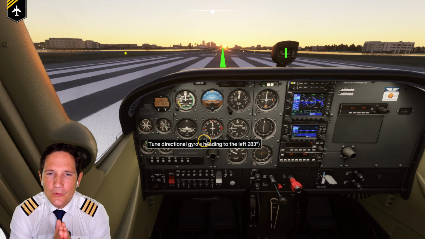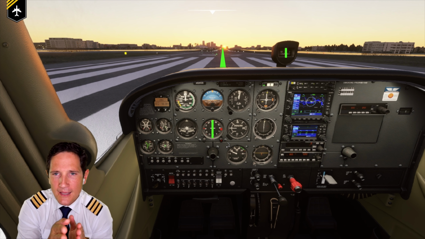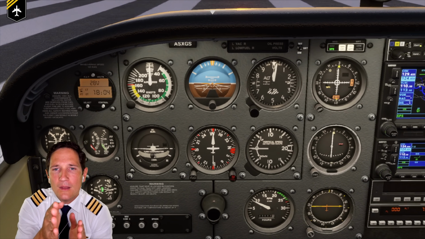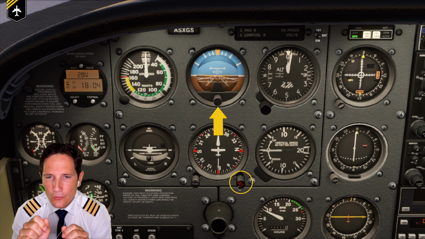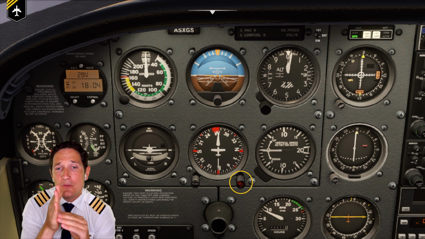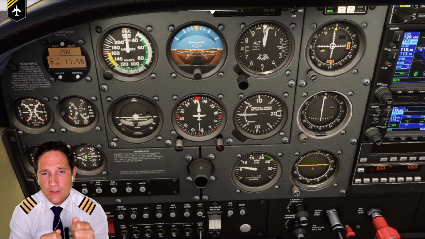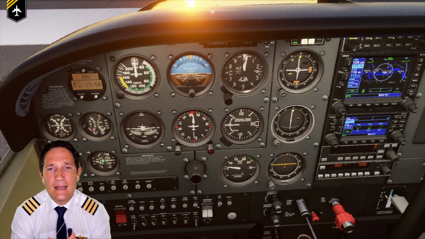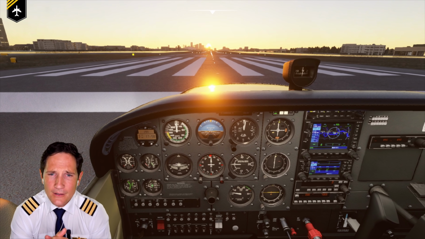Now this is an important one. You want to check that the directional gyro is set with the runway heading, the compass heading, that they all align. That's what I meant with the instrument check. Here also set the heading bug to your runway heading, just to make it a little bit easier in a traffic pattern. We've got our takeoff clearance, we turn on the landing light, and we are more or less ready to go.